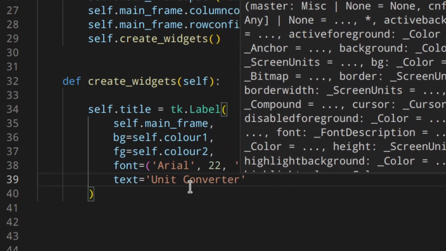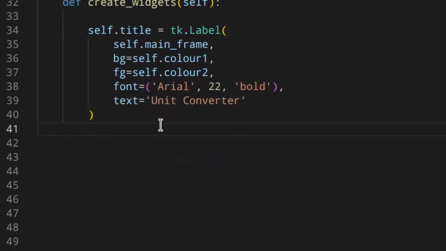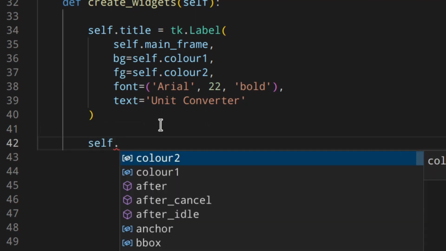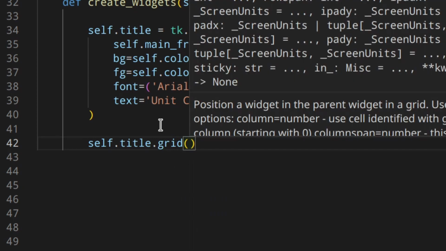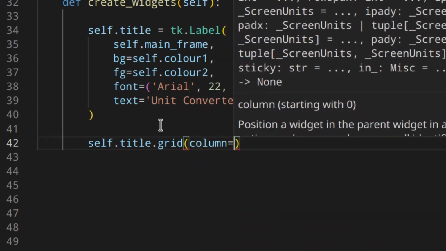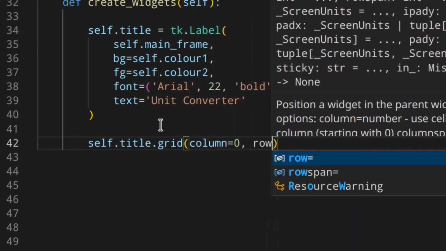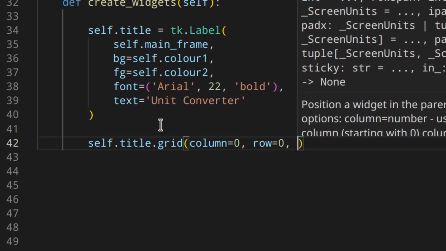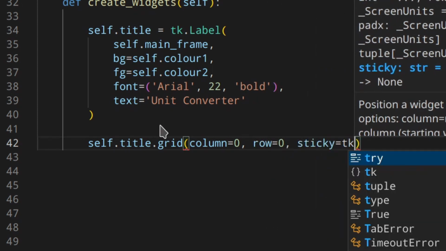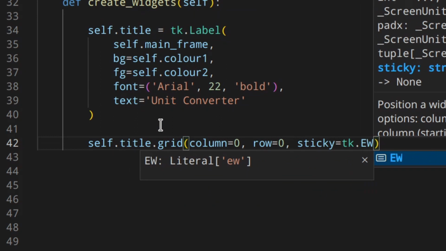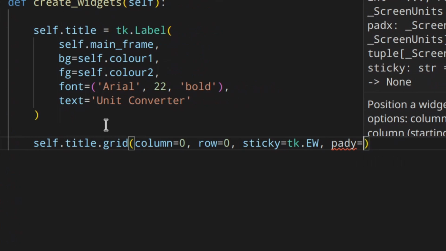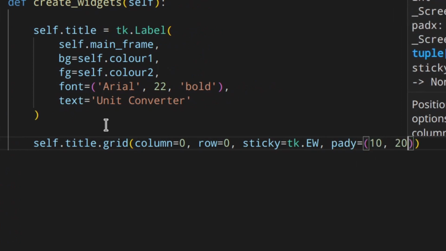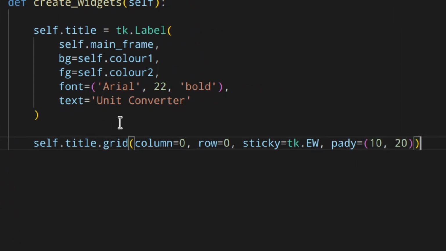And then, of course, the text, which is going to be Unit Converter like this. And then you know that we need to place it on the frame, otherwise you're not going to see anything. So we're going to use grid and the column is going to be the first one, so 0, row 0. Sticky is going to be tk.EW to stretch it horizontally, and then the padding, pady, I want it to be 10 and 20 pixels, like this.